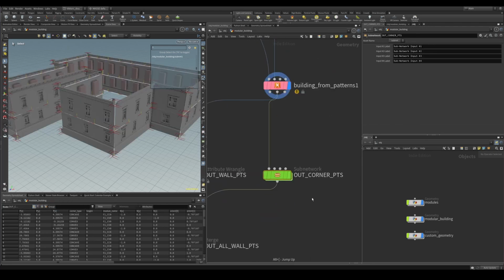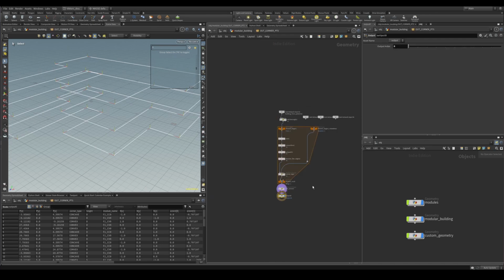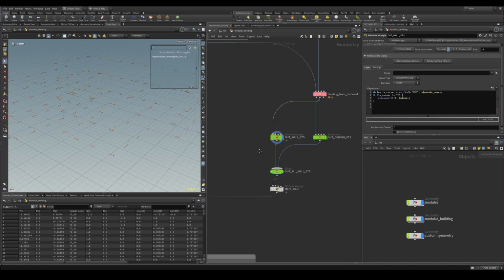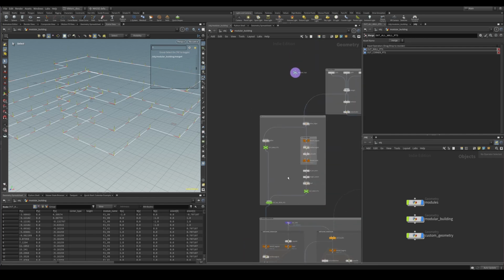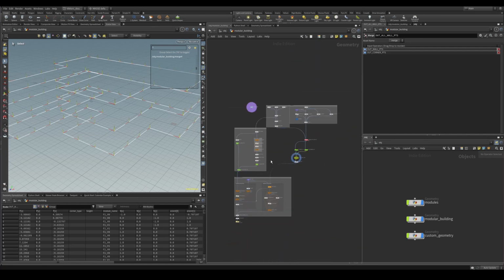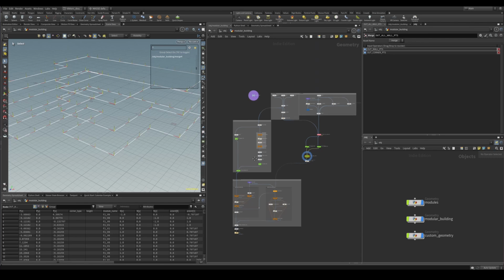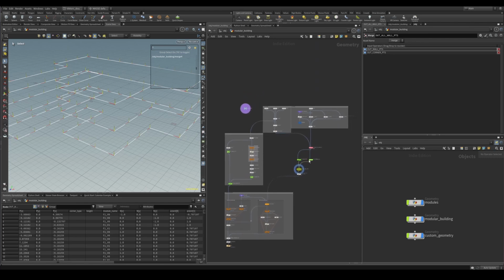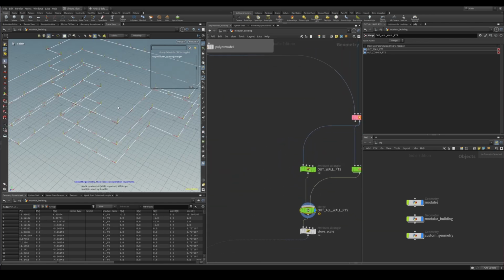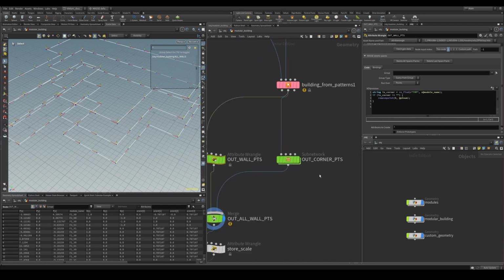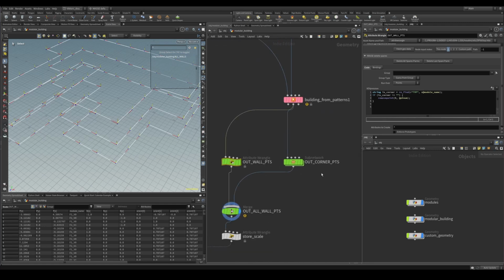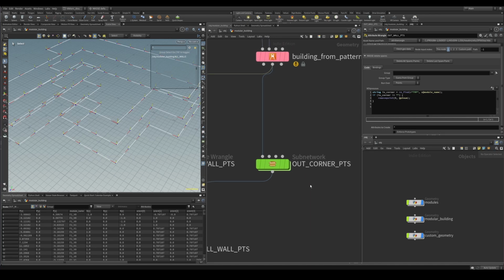Something like the corner creation, I have put in its own subnetwork. When looking at the overall network with everything laid out on one level, it's kind of confusing, and you'll be thinking, where should I start? So it's definitely worth grouping some of the big things together inside their own subnetwork.